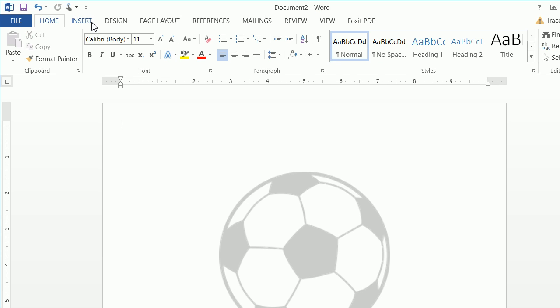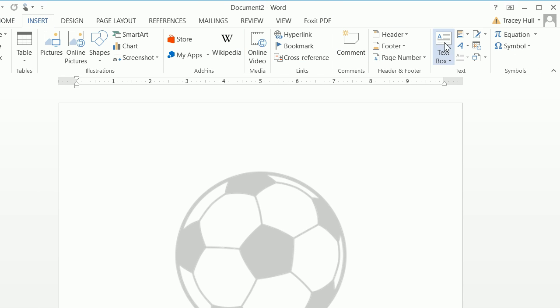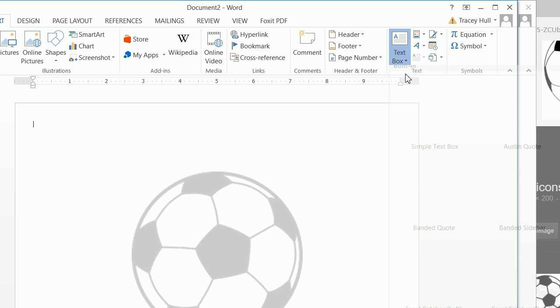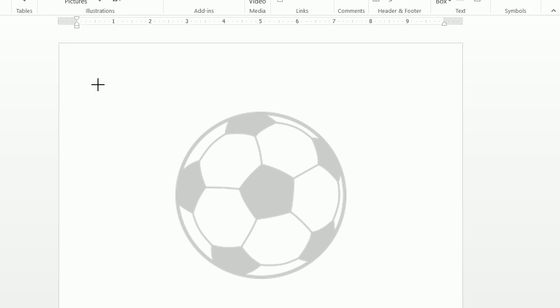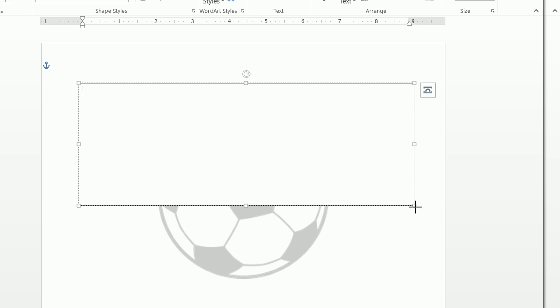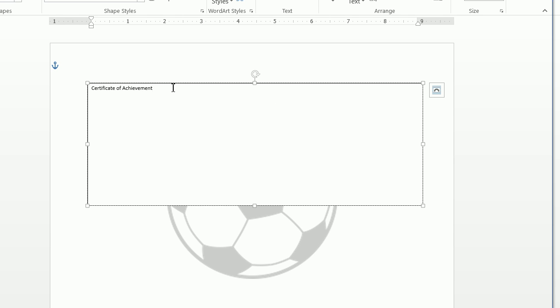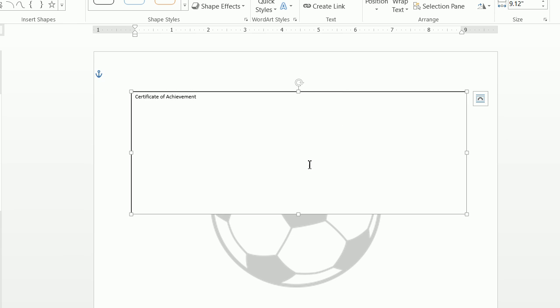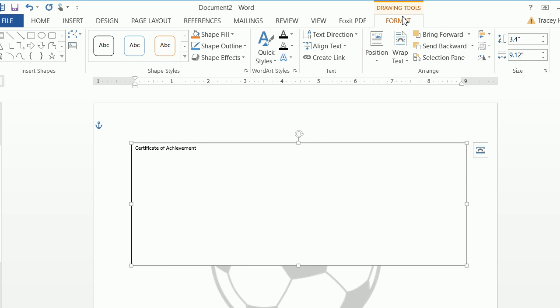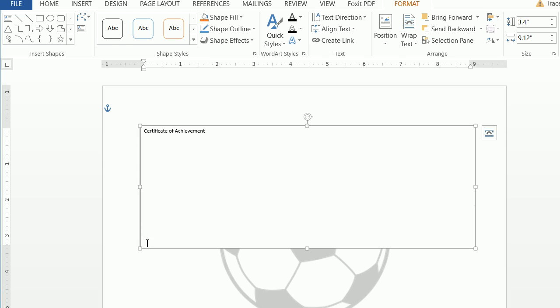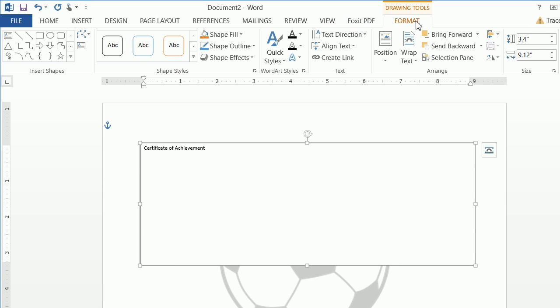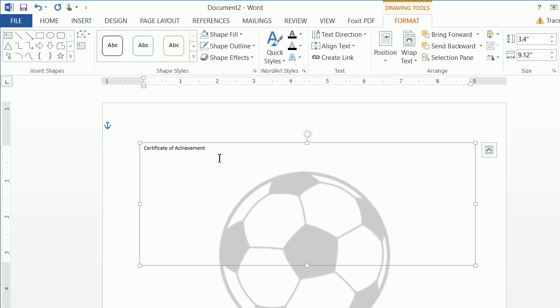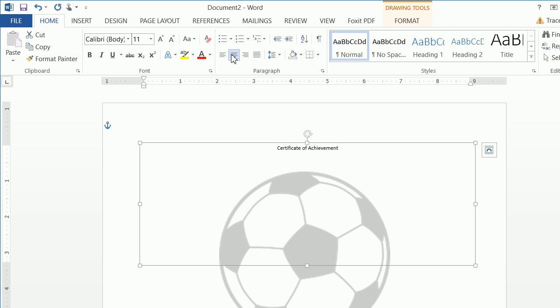Okay. Next thing we want to do is insert a text box, and we want to draw a text box. And we're going to do this very large, Certificate of Achievement. I can't believe I spelled that correctly the first time. And we're going to do a couple things. Okay, so first of all, we obviously don't want this text box to be in front of the soccer ball. So we want to ensure that text box is selected, and we know it is because we see those little squares. We want to click on Format, do a Shape Fill of No Fill, and do a Shape Outline of No Outline. Now we want to go to Home and we want to center this.